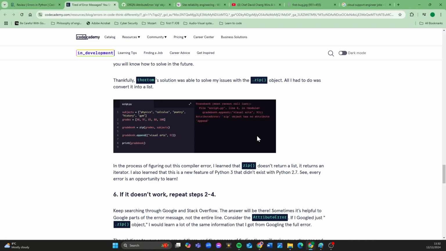And then he does gradebook.append. So he's calling the append method. So gradebook.append, and he passes in 2 arguments, visual arts and 93. So visual arts is like physics or calculus, it's another subject, and 93 is another grade. So basically it looks like you can take a list and just append something onto it. So he's just adding something on.